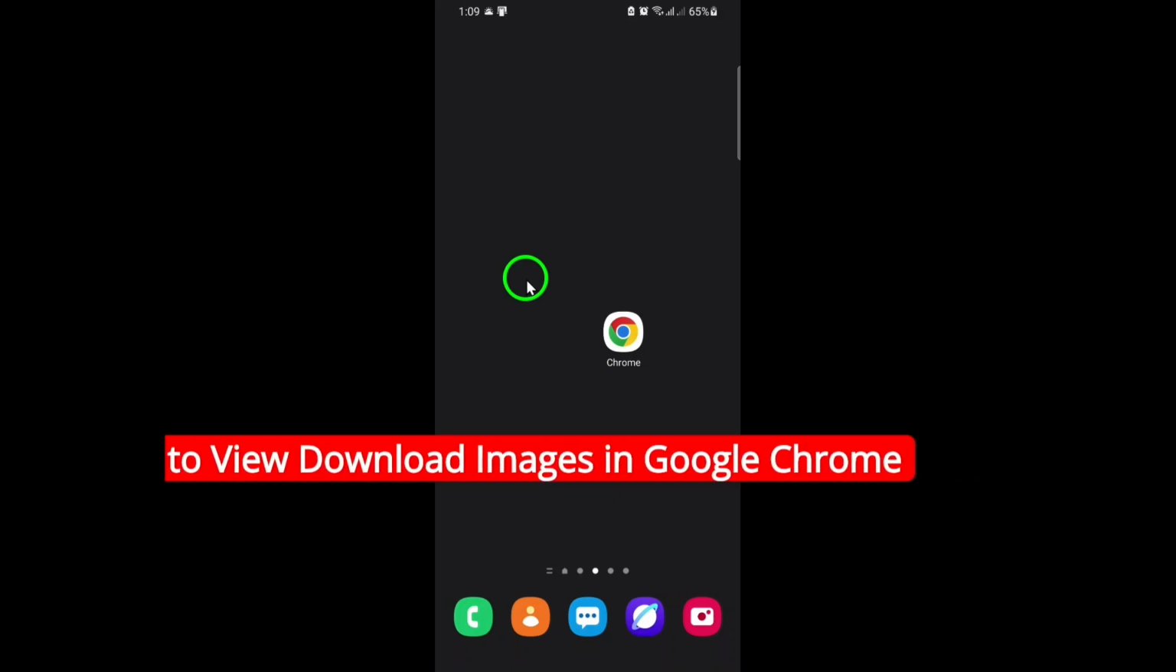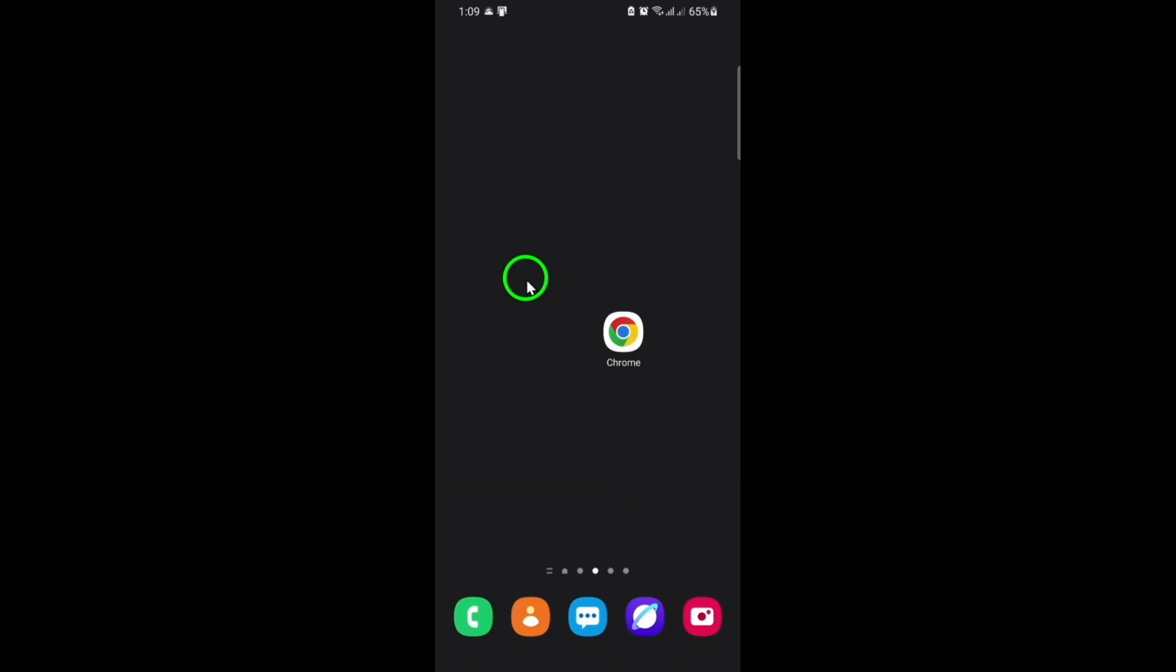Today, I'll show you the easiest way to view your downloaded images right inside the Chrome app, no extra tools needed. And this method is fully updated for 2025. Let's get started. First, open the Chrome app on your device.